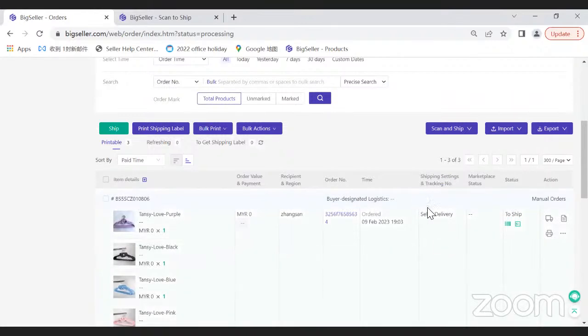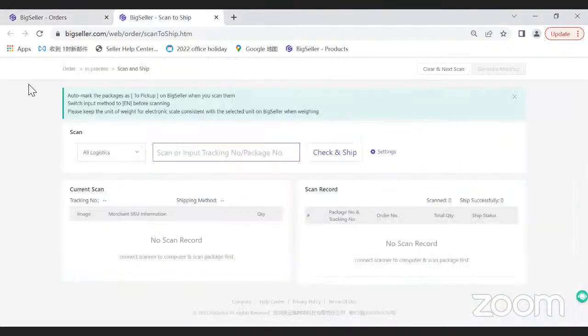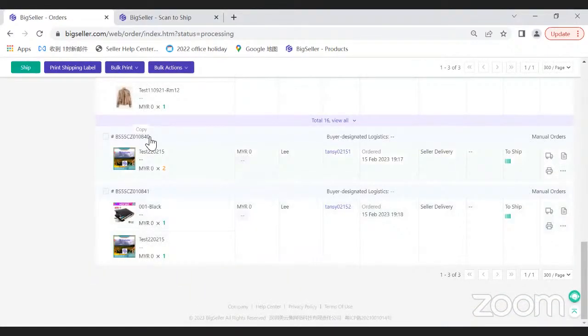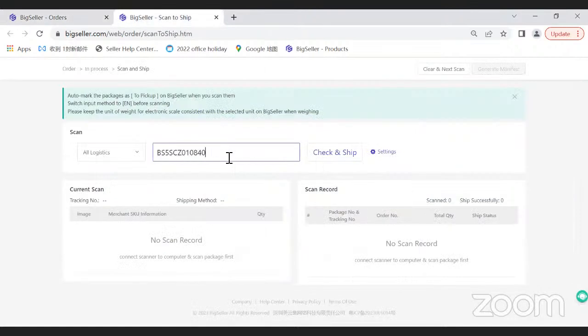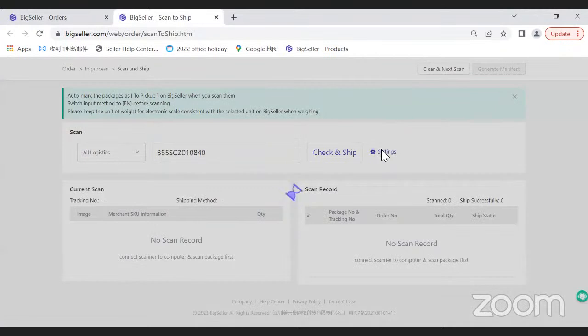But for your side, if the order is from Shopee, Lazada, or TikTok, the tracking number will be shown in this listing. Okay, now I will try to scan to ship. Here, copy the package number, then paste it in here. And here are some settings you need to pay attention to.